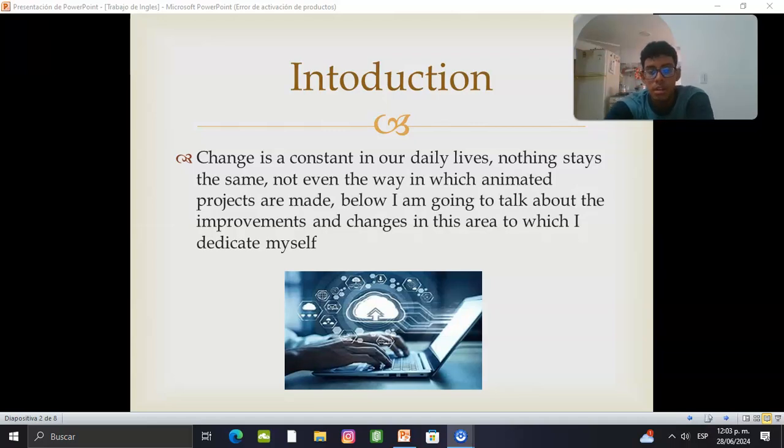The change is a constant in our daily life, especially in the technological area. Nothing stays the same, and not even the way in which animated projects are made. This is because the way of making animated movies in the past is not the same as in the present. So below I'm going to talk about the improvements and changes in this area to which I dedicated myself.